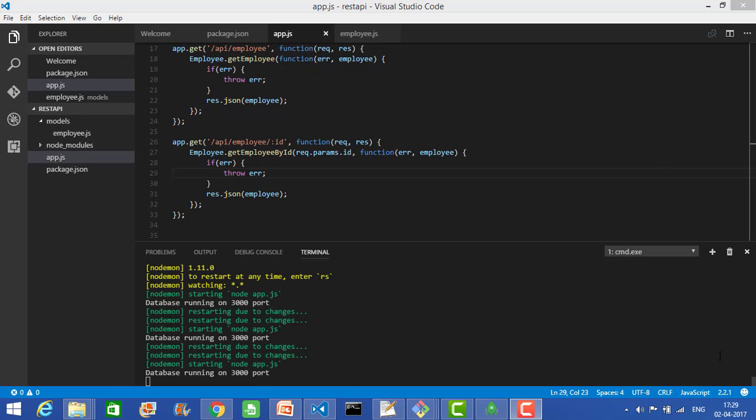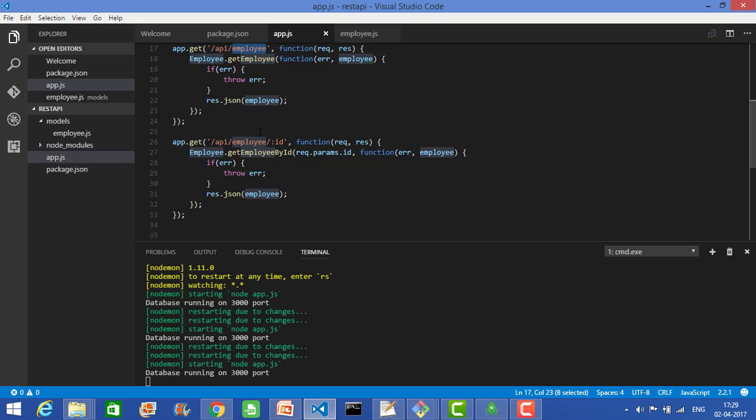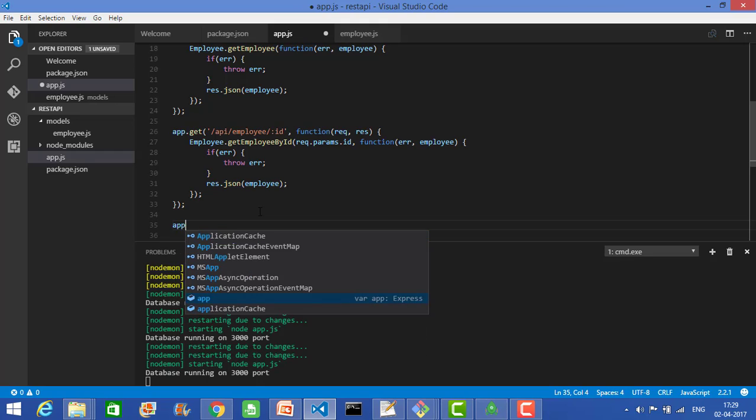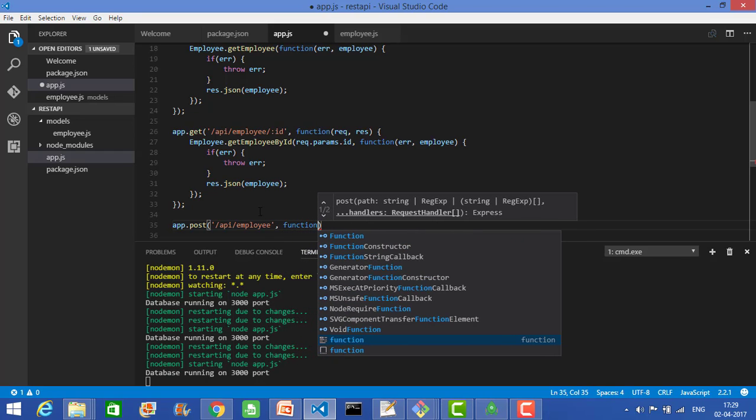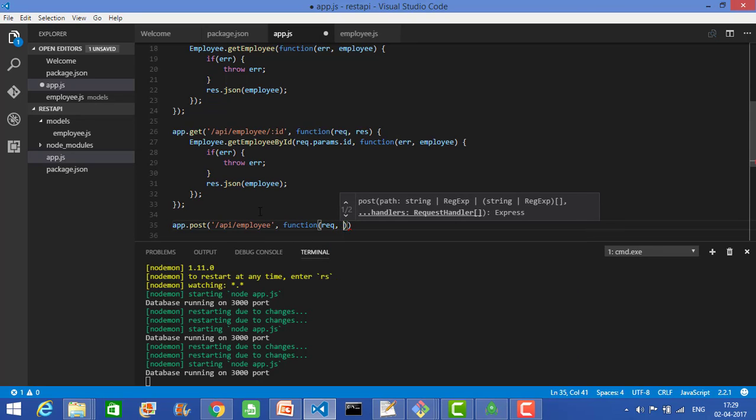Let's say now you want to create data through a post call, right? That was the get call, the full get call, then get call by ID, and now you want to post. So for post you can say app dot post, and because we don't want to change the API, it will remain the same. So API, then employee, and here you will say function, then this is your request, this is your response.